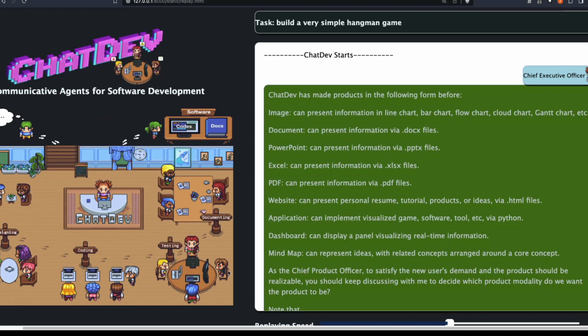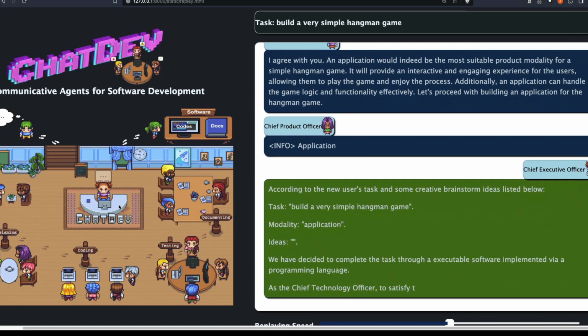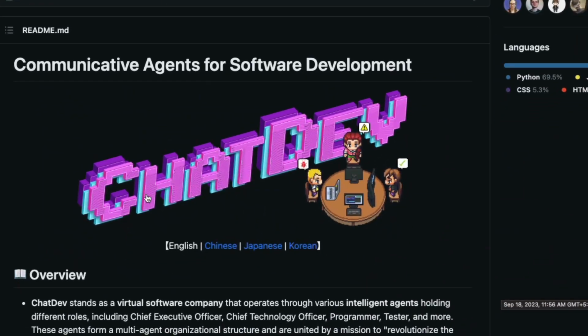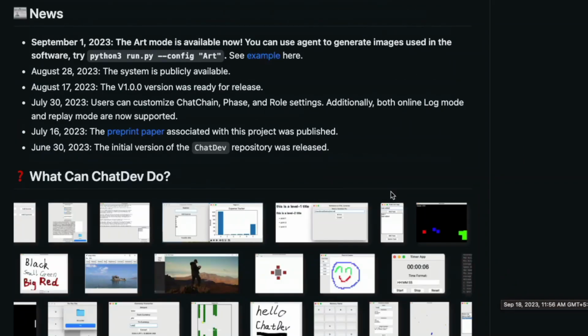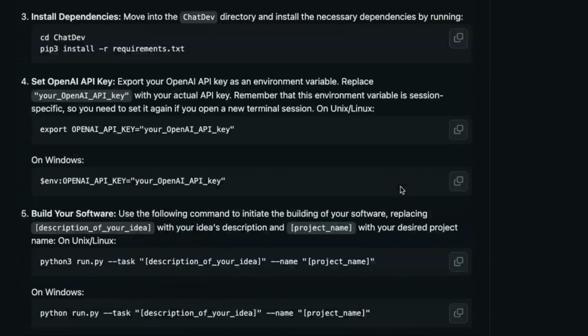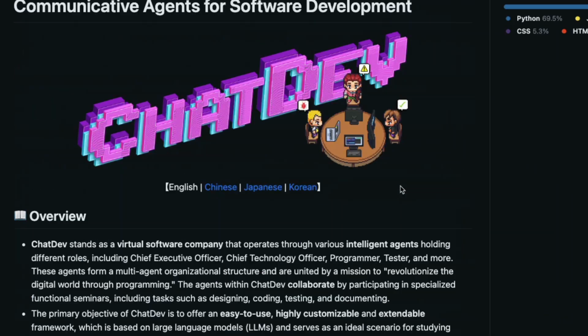To be honest, ChatDev is the first AI agent that actually produced complete code for me. So ChatDev is a communicative agent for software development. It's like running a software company. You've got CEO, you've got CFO, you've got CPO, chief product officer, code testers, code reviewers, software developers. And in this video, you're going to learn every single step on how to run ChatDev on your local computer.